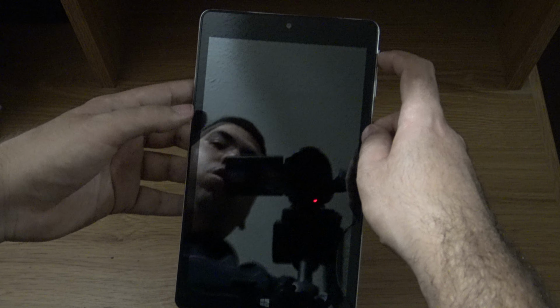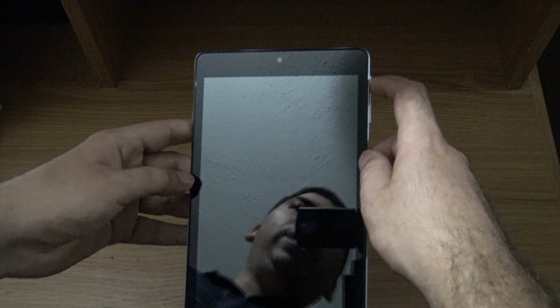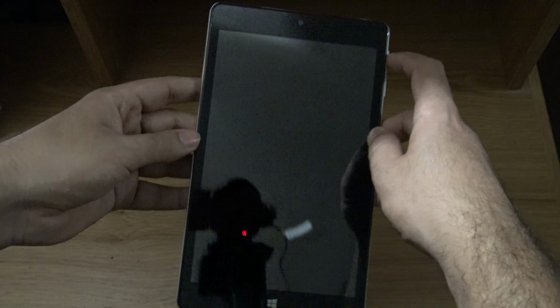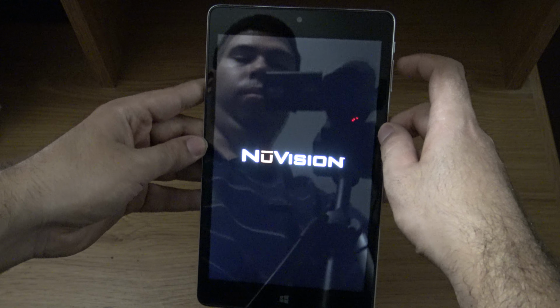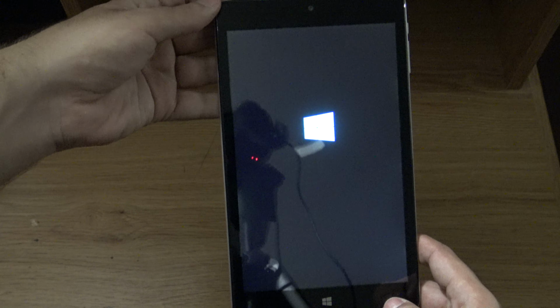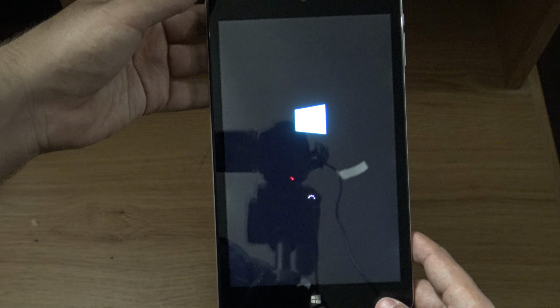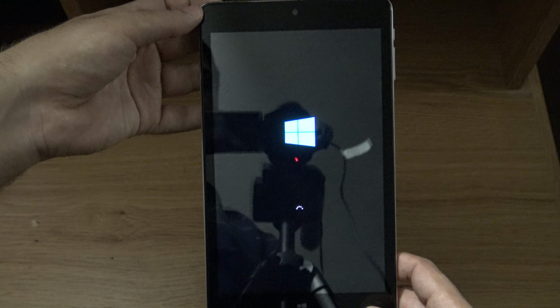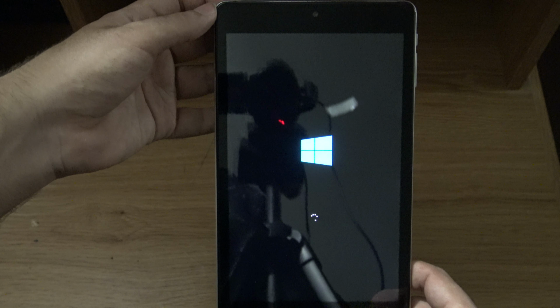This is the NuVision 8-inch tablet that was available in the Microsoft Store for $50 on December 9, 2016. So let's turn it on. There we go. It is loading. This is a full HD tablet for $50.